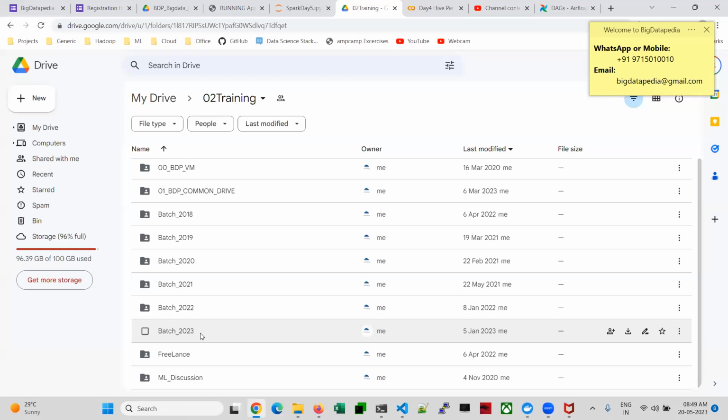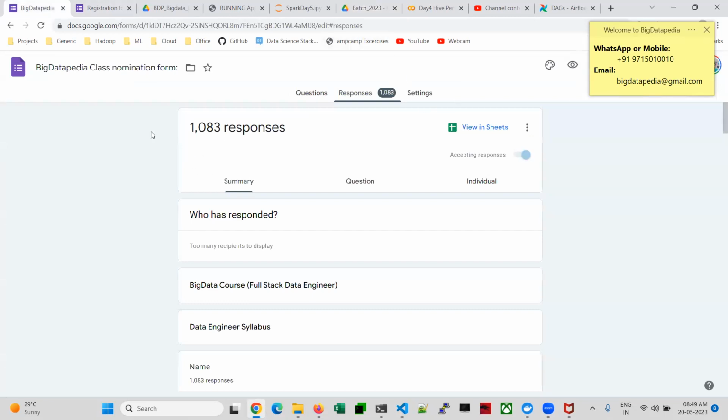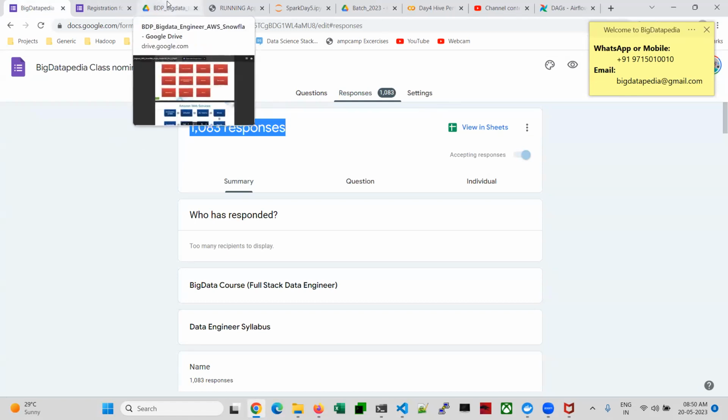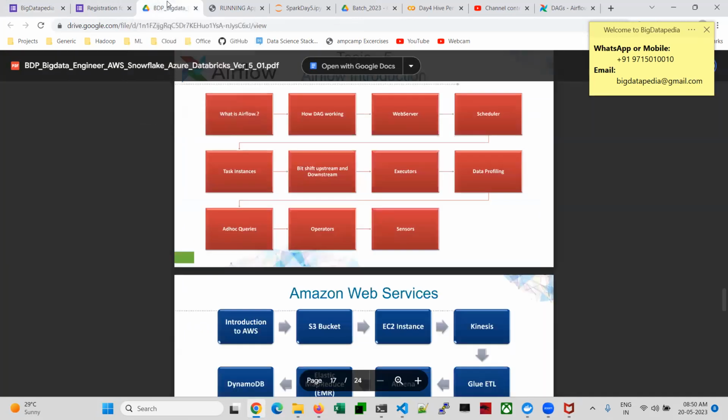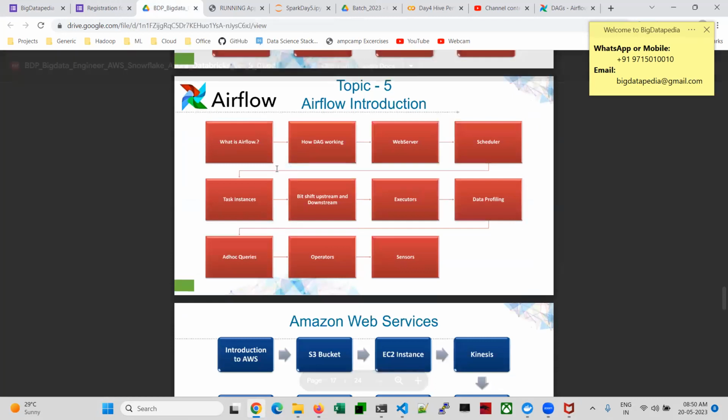So next batch probably in Tamil, right? It's not like that, it depends on the nomination form. Again, I'm saying, here is the nomination. We have received 1,000 responses, right? So we will filter after the last batch introduction. At that time, we monitor which preferred language the people choose. Based on that, we are going to start it. And it will be a different time zone.